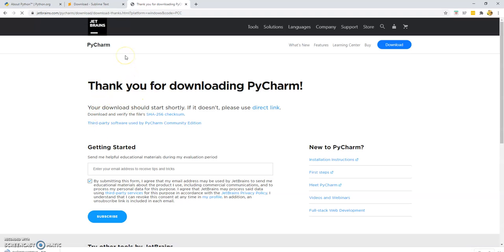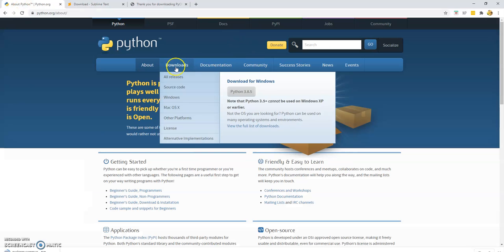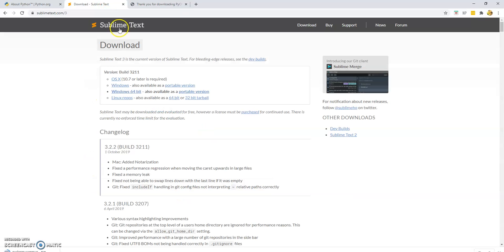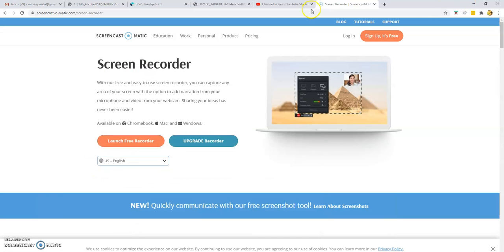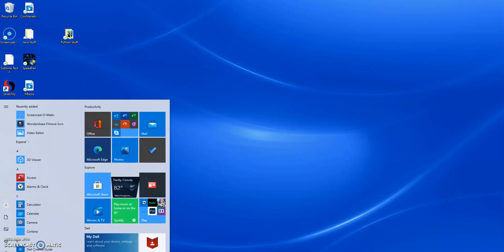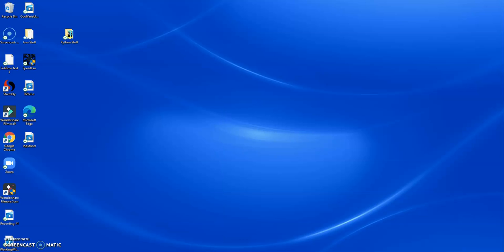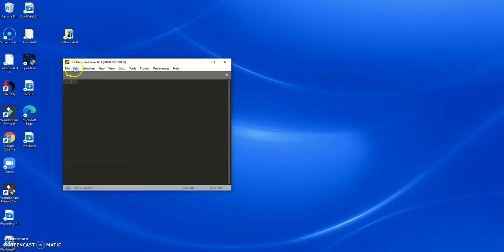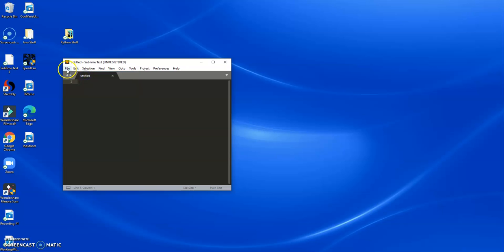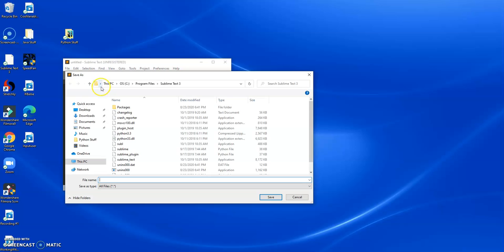Now, Mac users, do not download this Python and do not download this community version of PyCharm. What you are going to do is go to Sublime Text 3. Open it up. What you're going to do is click File, New File. What you're going to do is save. And then do whatever you want to call your file.